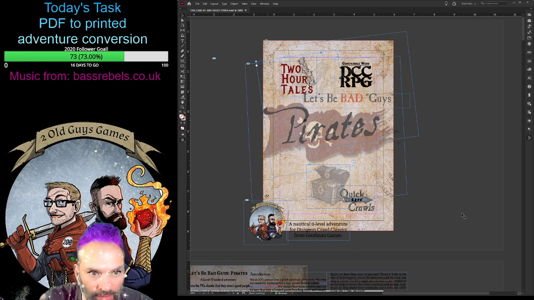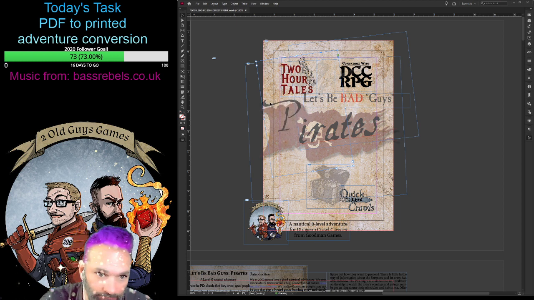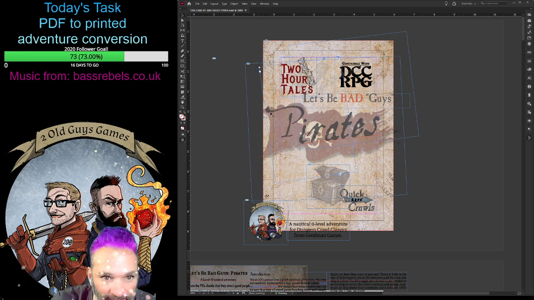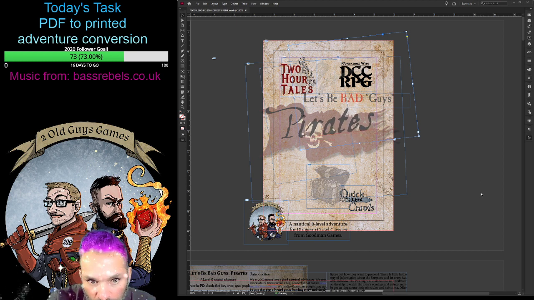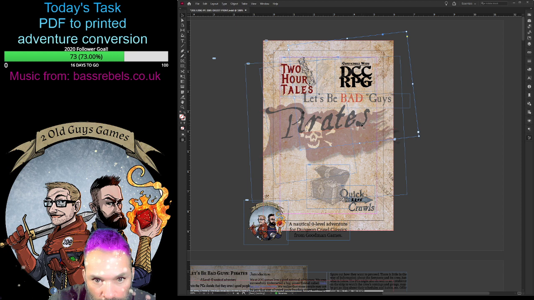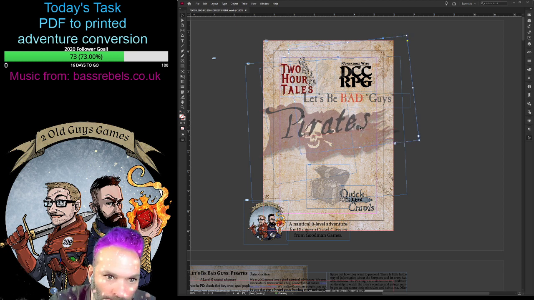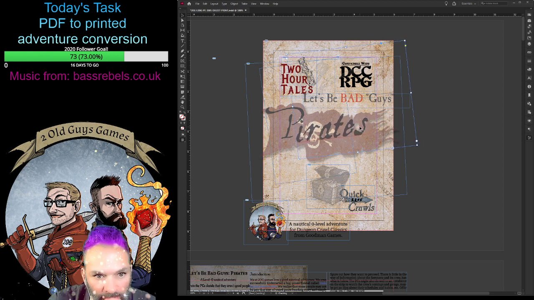Okay, the giant P in pirates. The giant P in pirates. Don't take that out of context. The idea was that it sort of fit into the flag there. Like right there. But now pirates is too big. I can't remember where it was. I think it was right there.